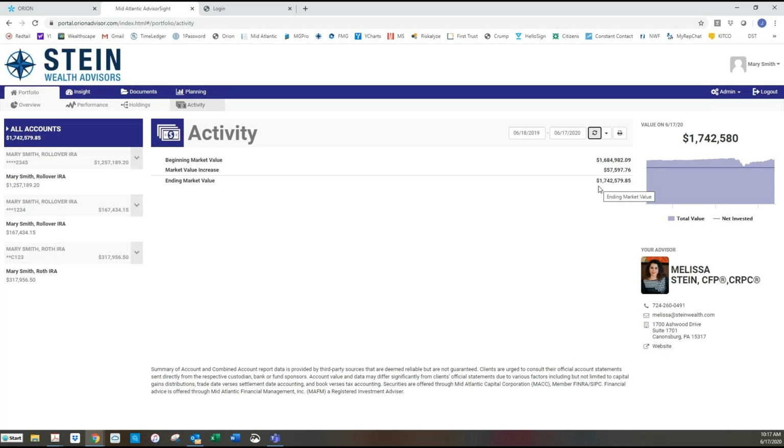So it's just a simple, easy way to see, okay, a year ago, where were my accounts? How much have I either added or taken out? How much did I get in income minus any fees? How much did my accounts grow or decrease? And then what are they worth today, or whatever period you look at? So I think for all intents and purposes, this screen gives you a really simple snapshot of what's transpired.